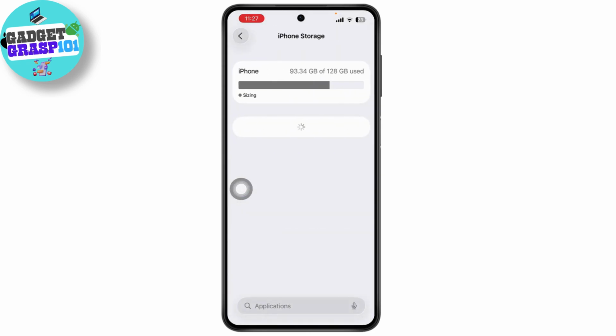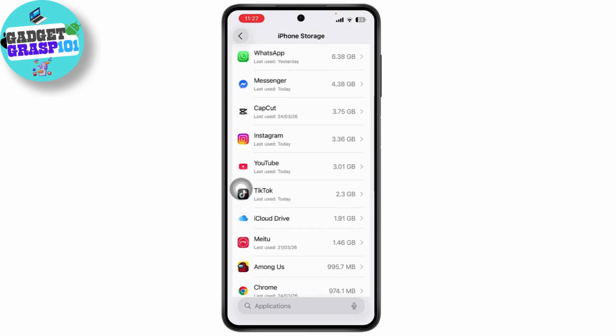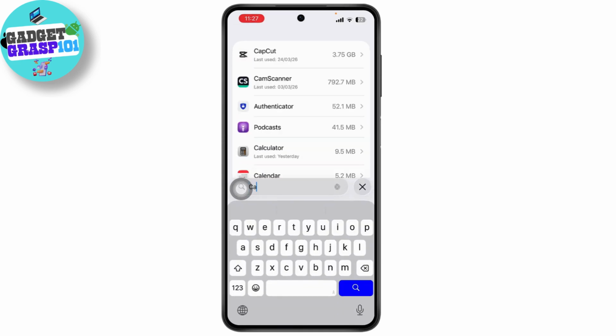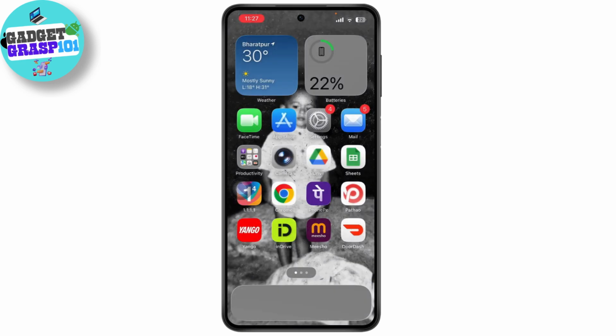tap on iPhone storage, and then scroll down until you find CapCut application. Or if you don't, you can also search for CapCut and you'll find the CapCut, tap on CapCut, and then select offload app. This will remove temporary files without deleting your data. Once that's done, tap to reinstall the app from the same section, and that's it. This will fix you the crashing issue with the CapCut app on your iPhone or your iPad.